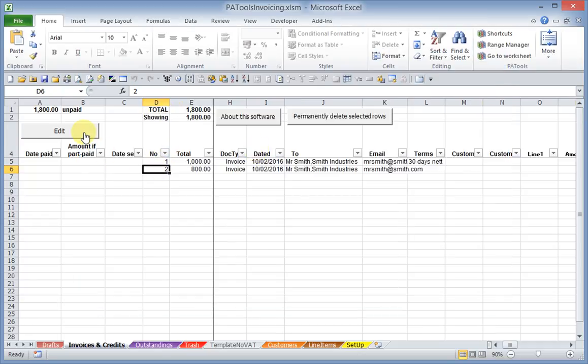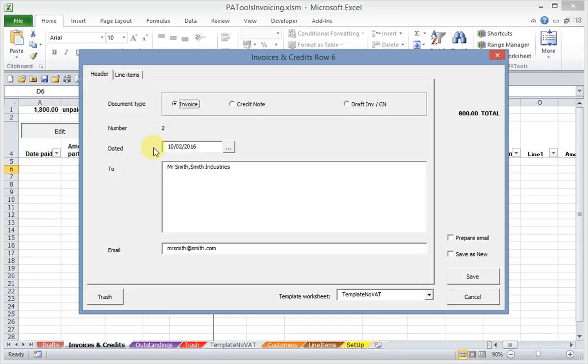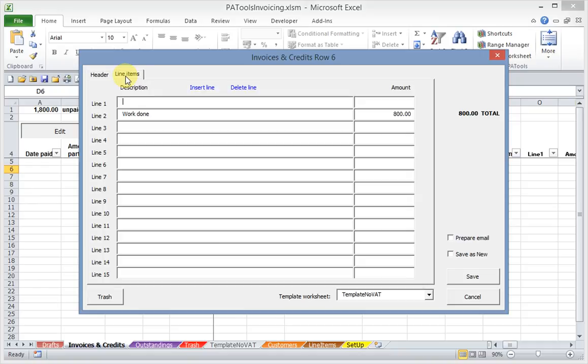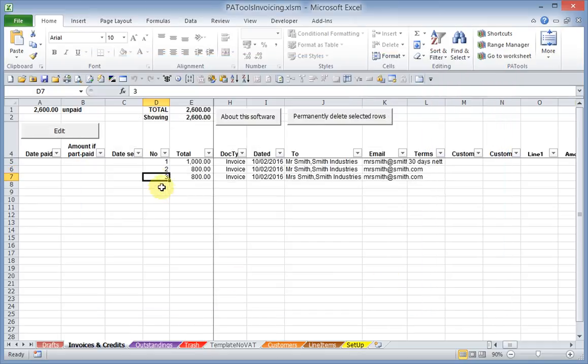So maybe that we want to create a new one based on this as well, maybe to Mrs. Smith, let's say, at Smith Industries still, same email address. And this is for work done of 800 as well. So we do save as new, and there we are, we've now got 3, and that one's to Mrs. Smith.